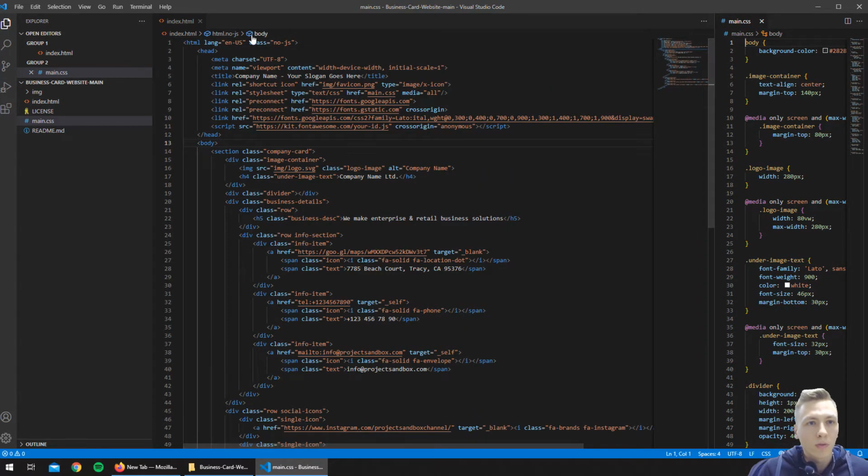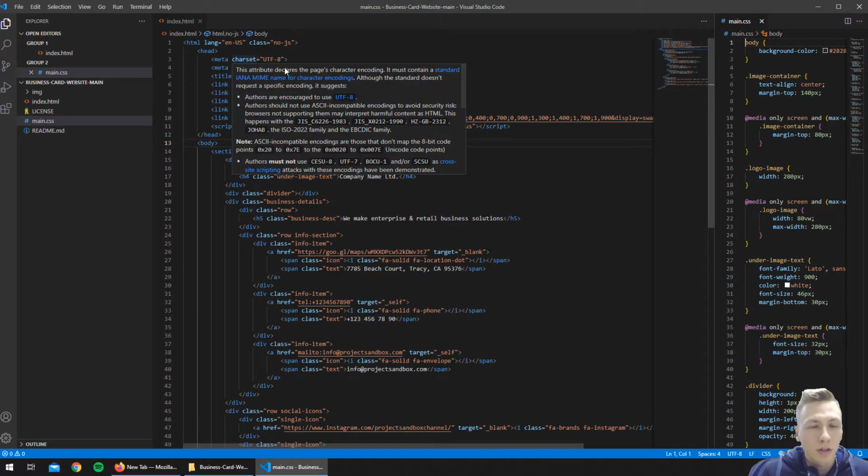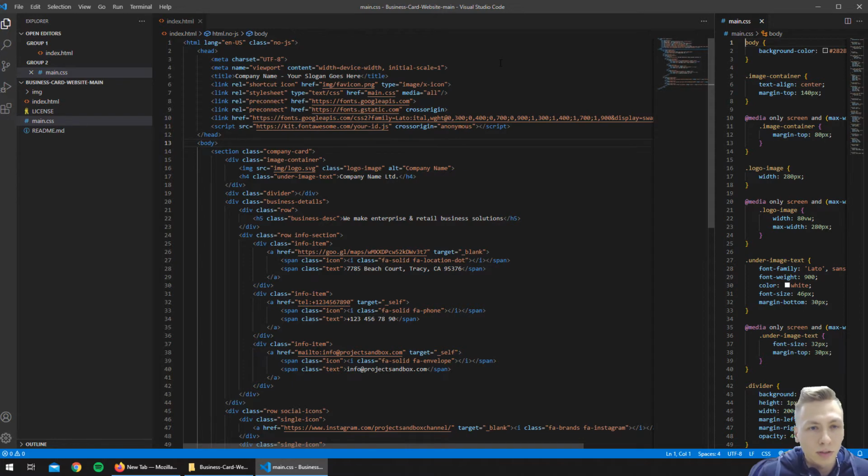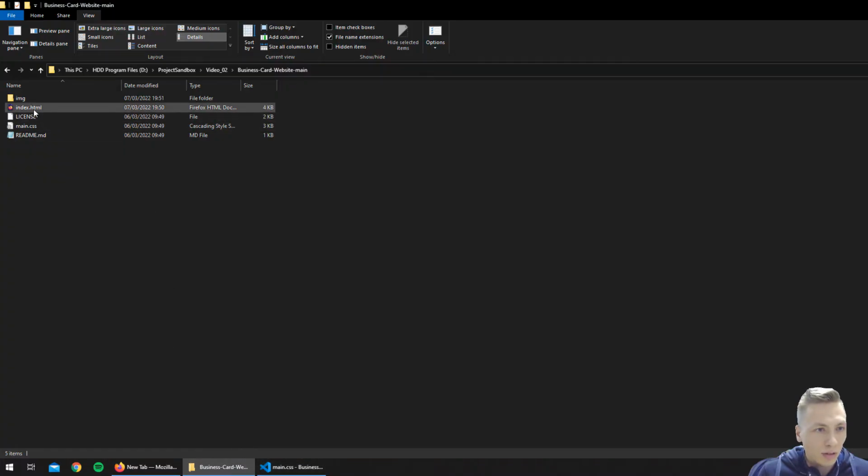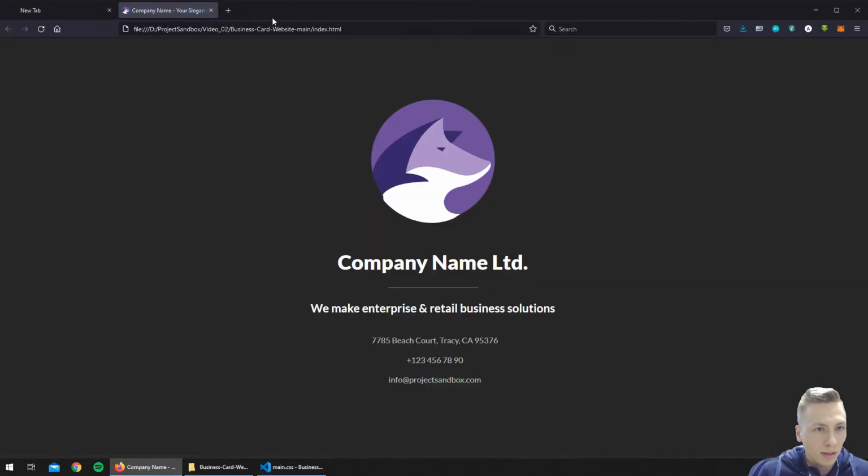So for now we will focus on this index HTML, and first we need to set up the head of our document. As you can see, we have a title, company name, your slogan goes here. We will first change that. To see any changes, you can simply open up this index HTML and you will see the current state of the web page.